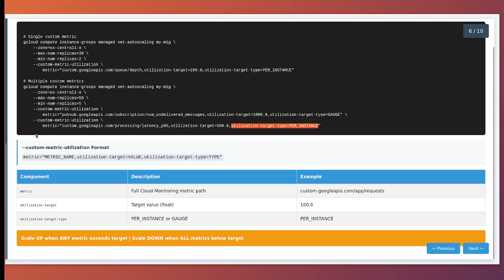The Stackdriver metric filter parameter, which is a legacy name but still supported, lets you add filters to your metrics. This is useful for metrics with multiple time series. For example, you might filter by response code to scale based only on successful requests. Custom metrics must update at least every 5 minutes for the autoscaler to use them effectively. Stale metrics cause the autoscaler to stop making decisions, potentially leaving you stuck at the current instance count.